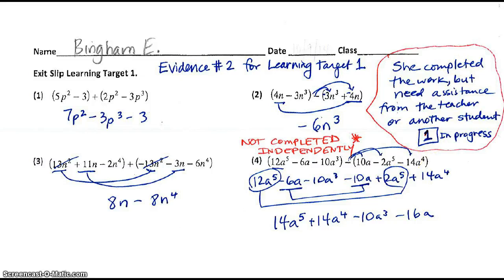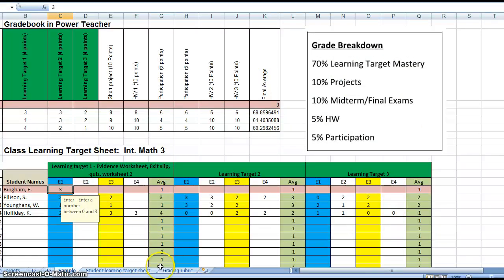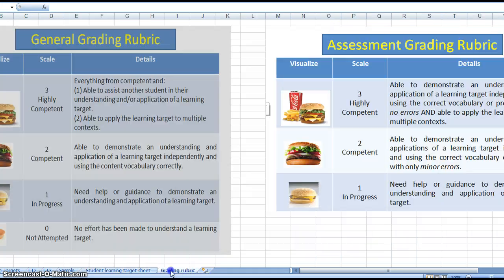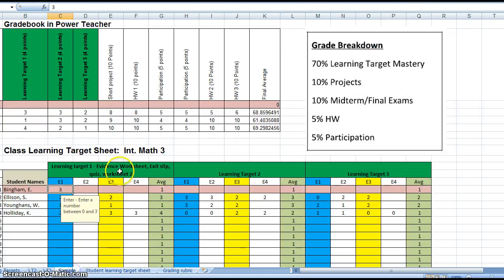So on her second piece of evidence, she got a 1. So the student needs to record that on their learning target sheet that they got a 1. And the teacher needs to record that. And for evidence number 2, they got a 1. So that's the teacher's job, right? Now look at their average final score right now is a 2, so it has gone up a little bit.